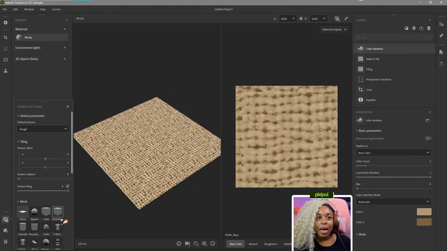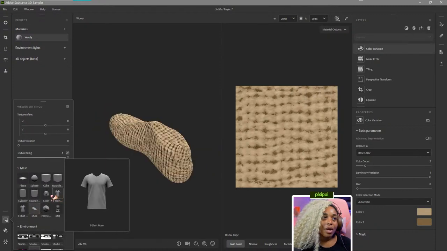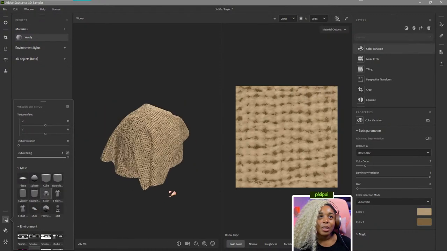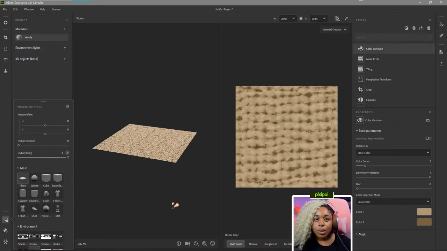Okay, so we've got this. We're happy with our texture. We could slap it on this cloth effect to see how it looks. Kind of looks like one of those, it doesn't look very soft. It's like one of those ones that you stick on the floor or something. But you want to know how to take it from here and use it now.